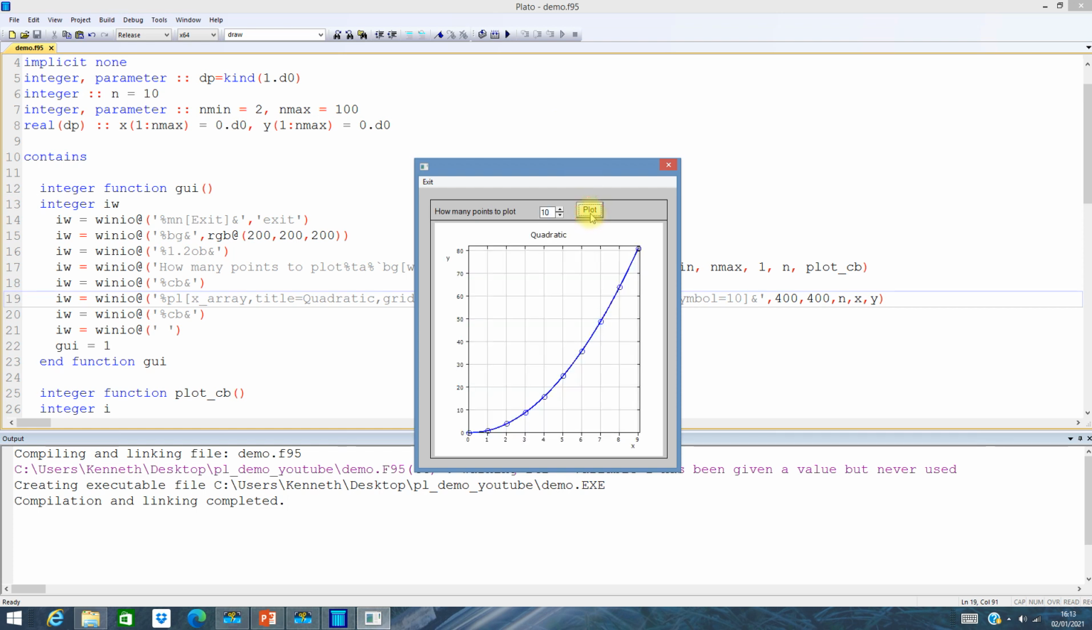I'll click on plot, and you can see that's a much better graph. We have a frame, we have grid lines, we've coloured in the line which is joining the points together, and we've labelled the data points. And there are other things which we can do. We can change fonts and so on. So now every time I change the number here, I can click on plot and the graph is updated.